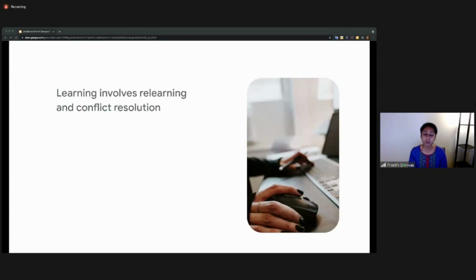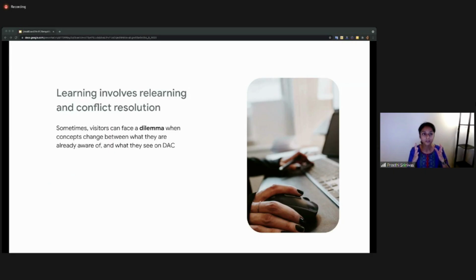And we were also able to surface a couple of foundational insights. I think this is super exciting for me and for my team to be able to share with the community. So, for instance, we learned that visitors to DAC can actually face a dilemma. They come in with this knowledge of what they know about Android app development, and sometimes that can get challenged with Compose. That can involve a little bit of conflict resolution, which would mean that they would have to relearn a concept.